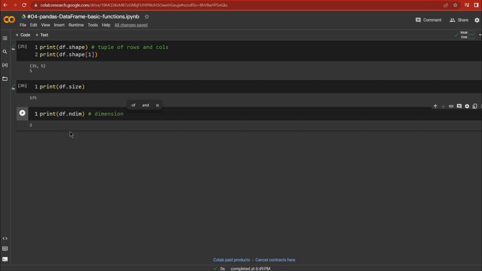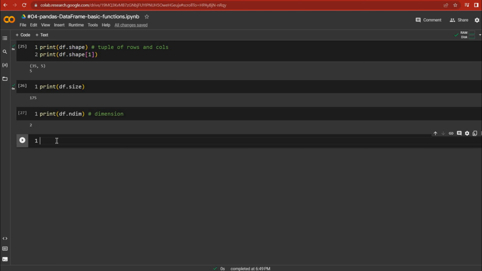I am preparing parallelly one cheat sheet also, means all basic functions will be available in that. So you can use that, just refer it easily.